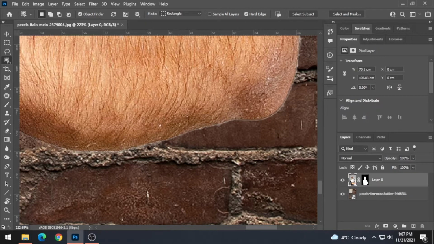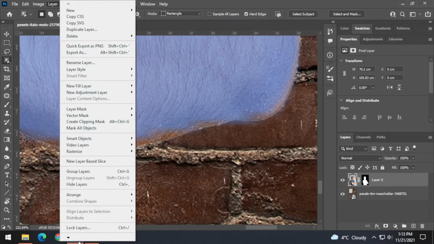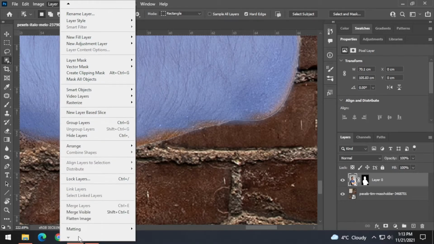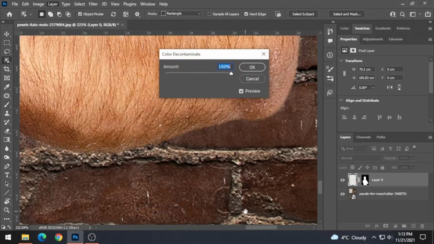So there's a nice little feature here you might not be aware of. I'm just going to choose the subject layer here in the layer panel. I'm going to go up to the Layer menu here and scroll all the way to the bottom, and you're going to see something called Matting. This gives you the option to use some defringing, remove black matte, remove white matte. We kind of have a little bit of everything happening here. So the option we're going to choose here is going to be Color Decontaminate.